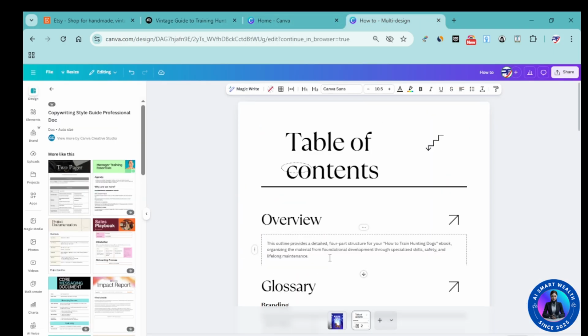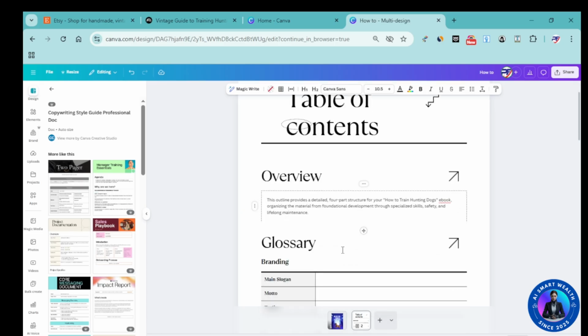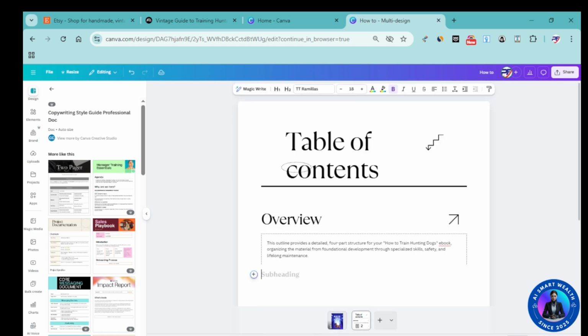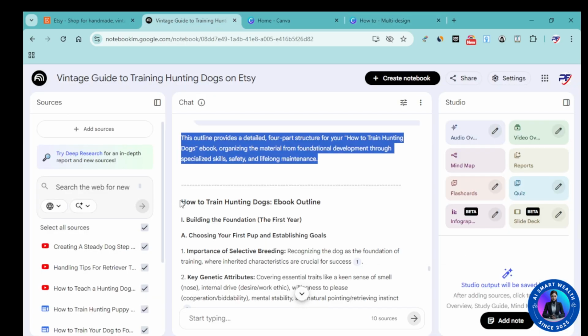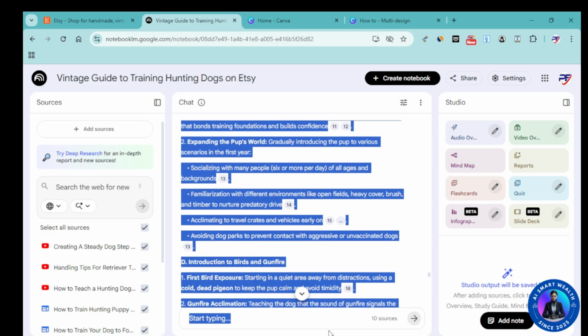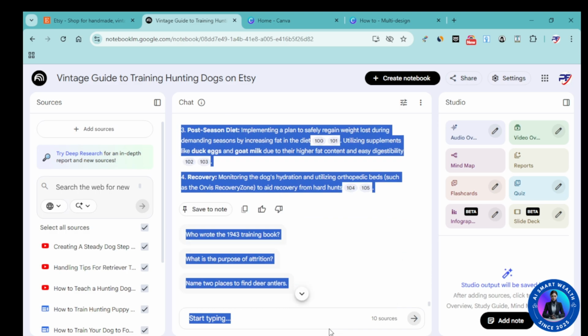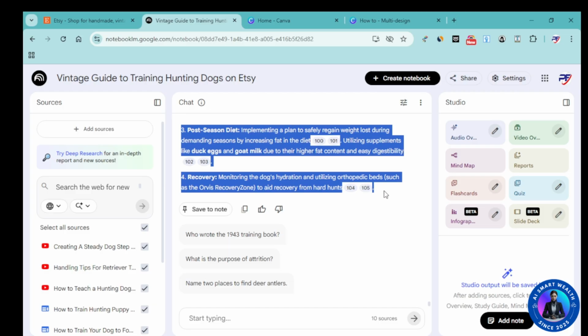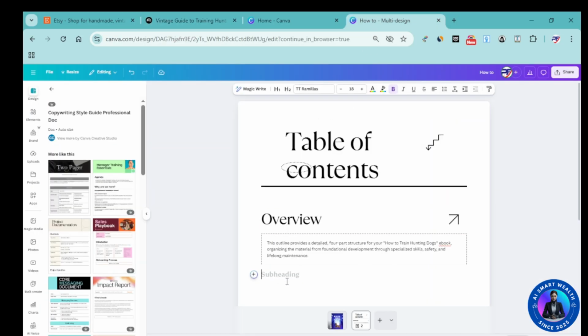You'll do the same for the rest of the pages. Copy each section from the NotebookLM outline and paste it into Canva, one page at a time. This is how you build the entire ebook step by step. If you want, you can also create separate document pages for different sections or chapters. Each time, you simply go back to NotebookLM, copy the next part of the outline or content, and paste it into Canva. You repeat this process until your entire ebook is complete.